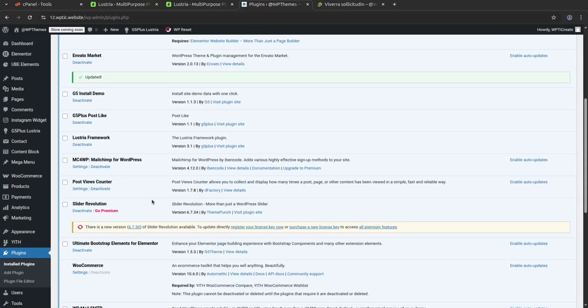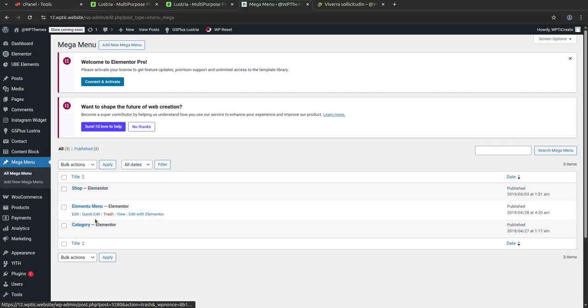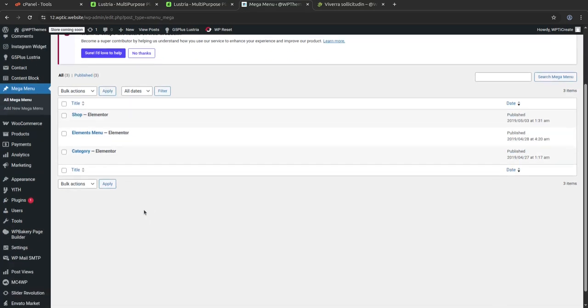Okay. Now next is here G5 Lustria. I have shown you the content block is the next section that I wish to show you. And here you can choose the top bar or the footer for editing with the Elementor. Further, we have mega menu option in case you want to edit the elements at mega menu and the category and all. You can even add new mega menu.